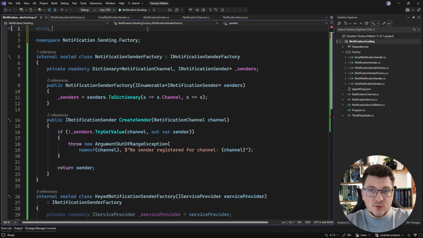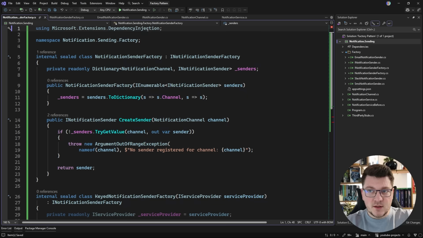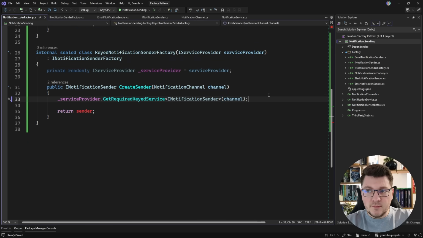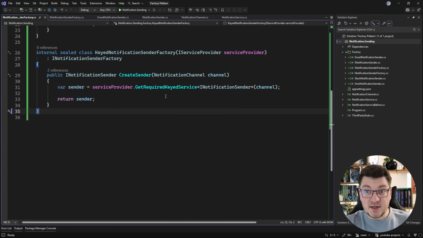Now we'll have to add a using statement here, so I'll say using Microsoft.Extensions.DependencyInjection, and now this should compile, and I can pass in the notification channel to get back my keyed service, provided it's registered as a keyed service. So this simplifies the factory even more.